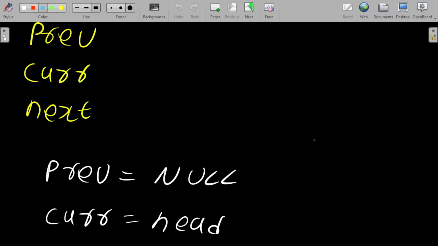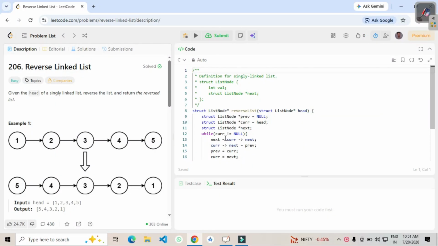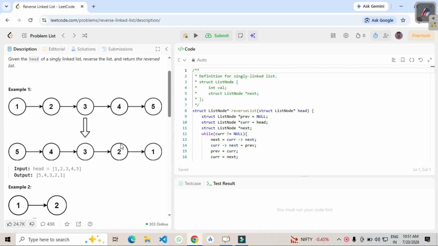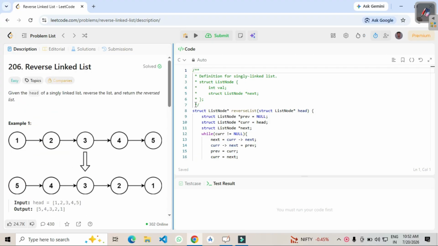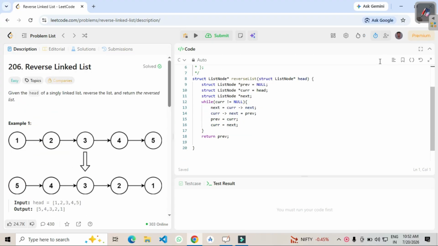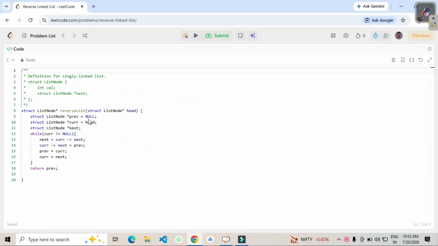Now we are moving to the LeetCode web page. Now we are at the LeetCode web page. This is our problem, LeetCode problem number 206, reverse the linked list. This is all about the question. I have already written the C code here. Let me explain this code. Let me make my screen big. Let me explain the code line by line.